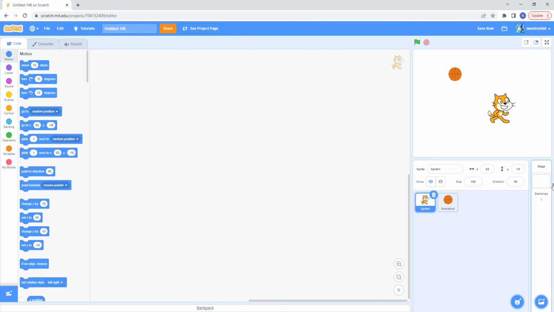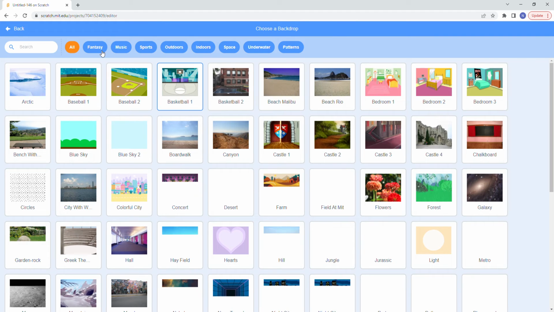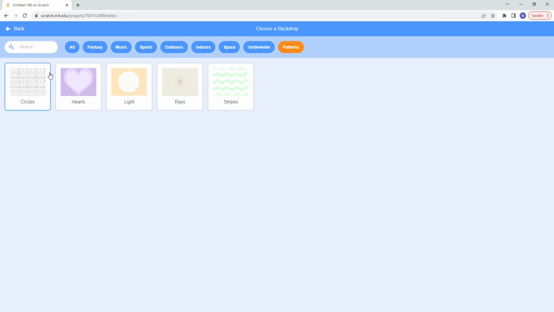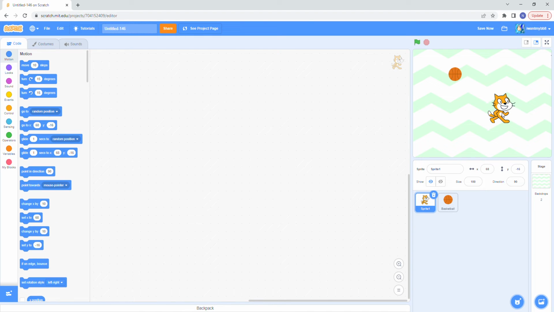Now the next thing you need to know is the backdrops tab, which lets you do the same. You can choose a backdrop, you can paint a backdrop, you can have it surprise you with a backdrop, and you can upload a backdrop. So if we were to choose a backdrop, you get all these screens with fantasy, music, sports, outdoors, indoors, space, underwater, and patterns. I'm going to choose the stripes, and that gives you a nice little background that you're not able to move, so it's just a little background for your game to add atmosphere and more fun to the game.